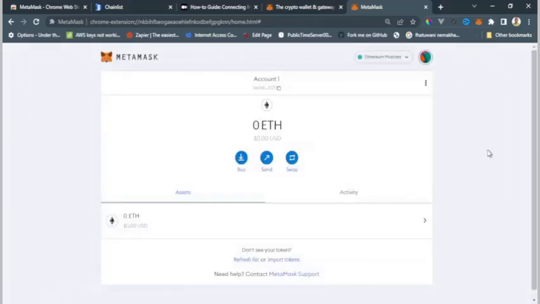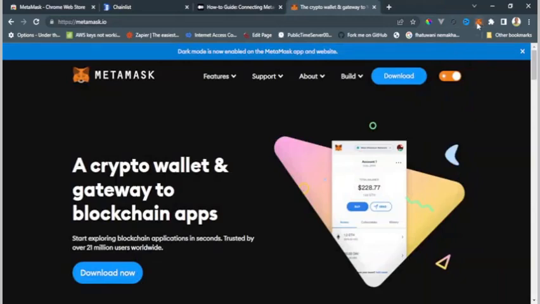Your new wallet is only connected to an Ethereum network. You can add more networks to your Metamask wallet. Congratulations, you now know how to create a Metamask wallet and a secret recovery phrase. I hope you enjoy using your wallet.